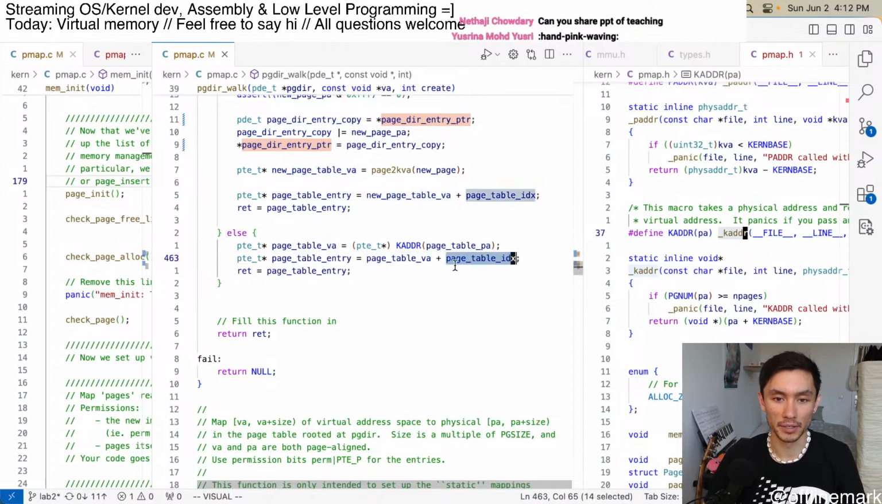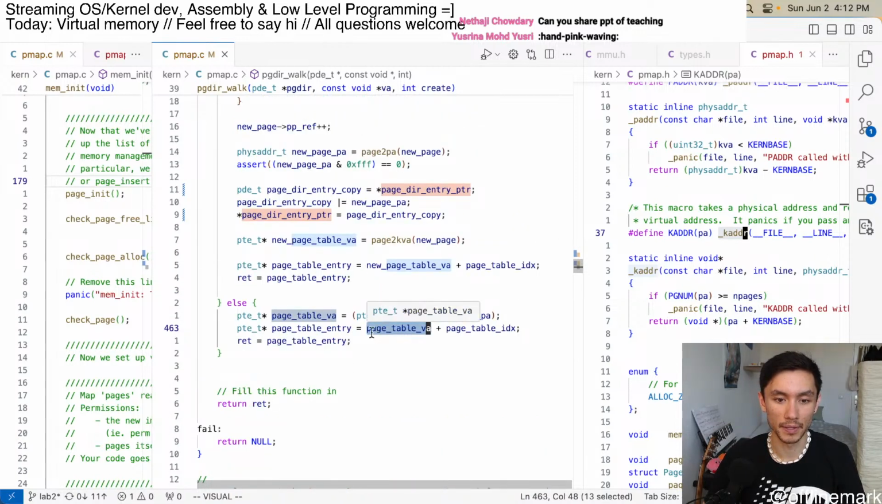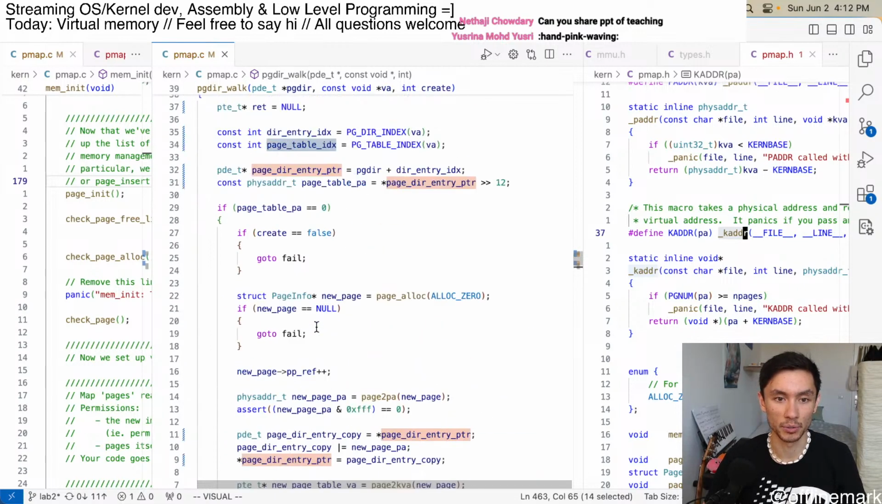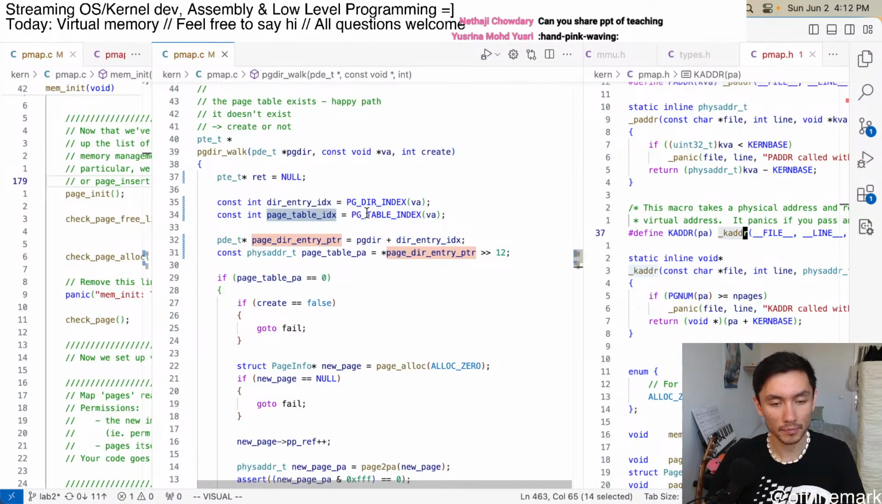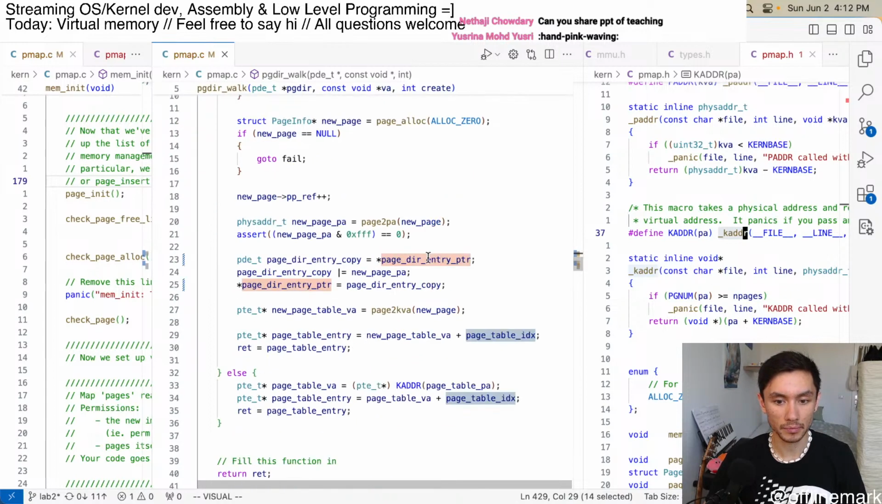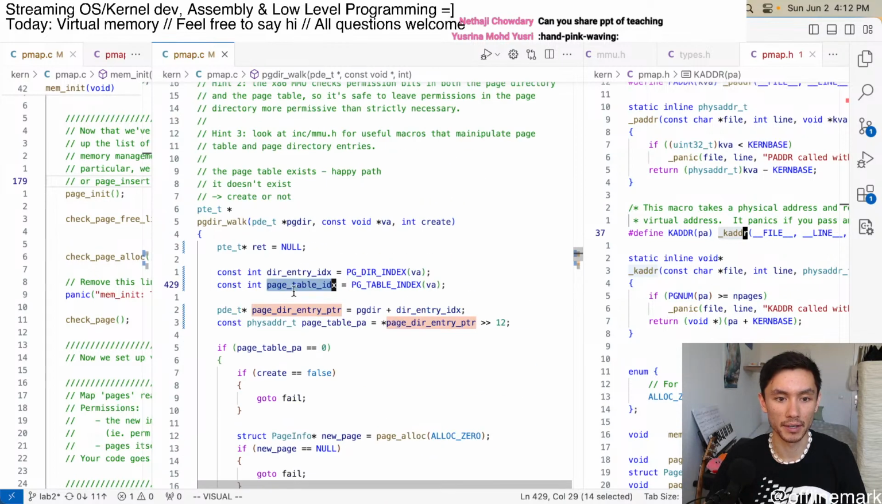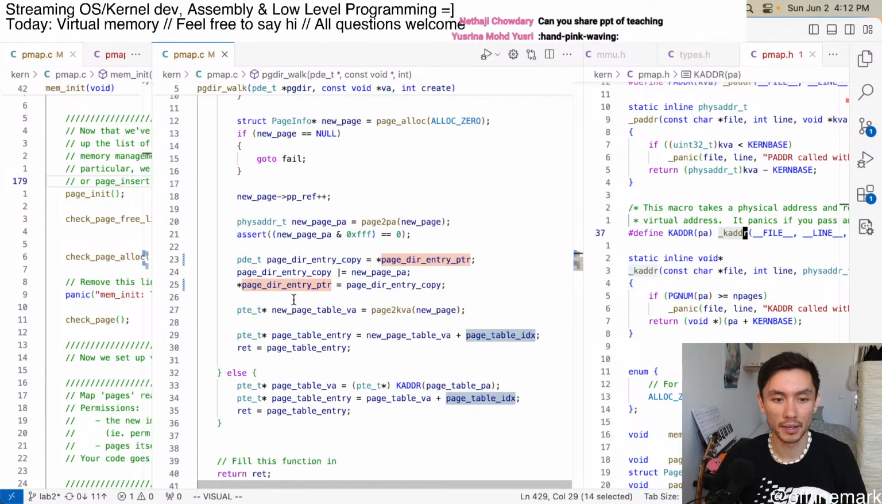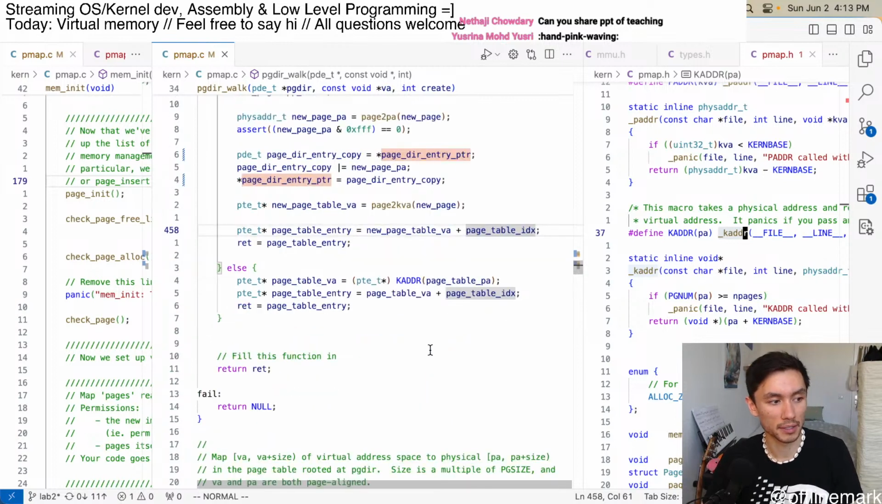Then next, we're going to take that and use that as a base into an array, and then add our page table index, which we computed all the way up here. The reason it's up here is because it needs to be used in both branches, although this code could maybe even be refactored out into the bottom here. But for the moment, I'm not doing that.